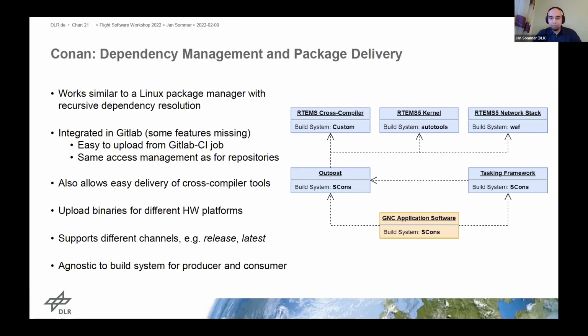And the nice thing about Conan is also that it's agnostic to the build system. So for instance, you see on the right the, let's say, small dependency graph. You have the RTEMS parts, and the cross compiler uses a Python-based custom build system. The kernel uses Autotools. The network stack uses WAF, and we usually use SCons or CMake. And to put everything together manually can be quite a hassle. And Conan gives you a standardized way to organize that, and also allows you to separate between release builds and maybe latest builds of the current mainline.